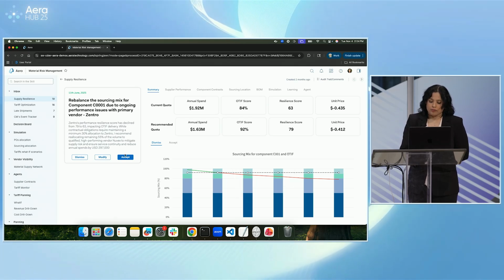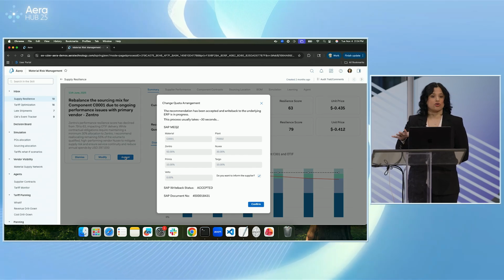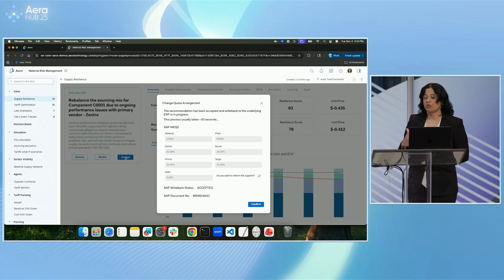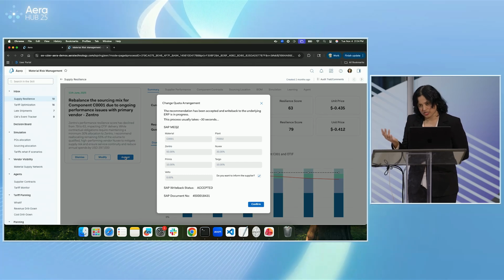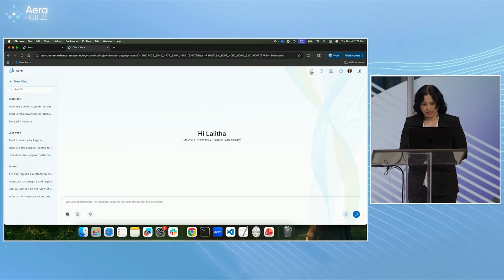And the good thing is when I accept the recommendation, the system is going to flawlessly execute that into whatever system it's required, without needing me to log into those systems, right? So it is doing the work for me. So these are recommendations. Now, for decision support and analytics, I also have Aera Chat, okay?